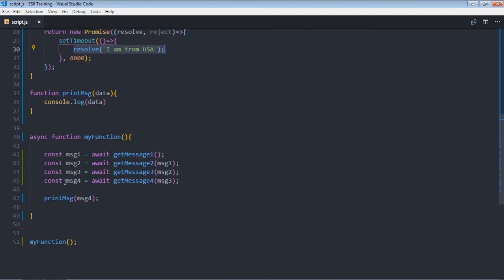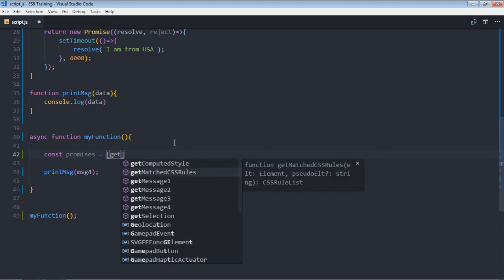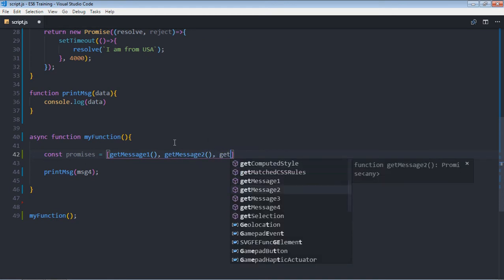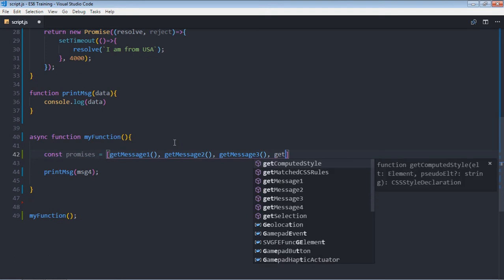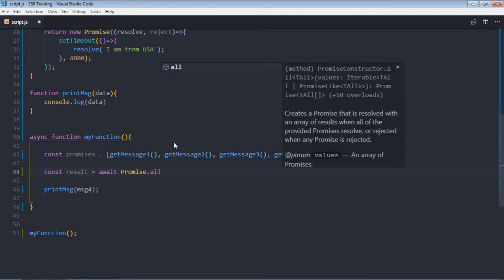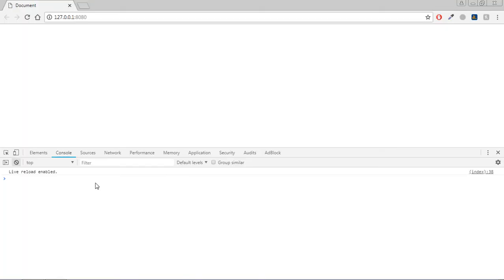Now let's modify this my function, delete this thing and create a promise array. So the first function is getMessage1, the second is getMessage2, the third is getMessage3, the fourth is getMessage4. So this is the array of functions which are returning promises. Now we need to get the result. So for this, we'll make use of promise.all and we'll pass this array here. Put result here.